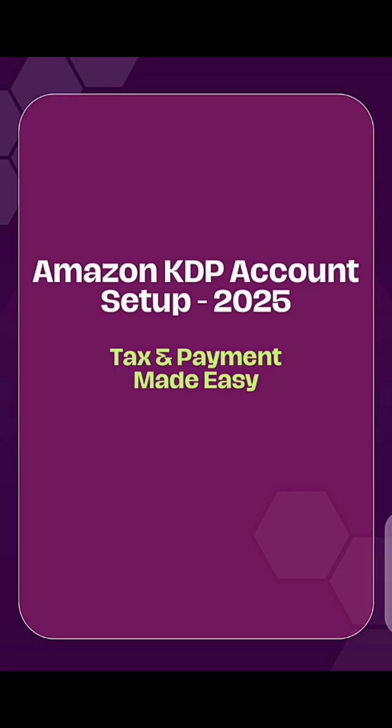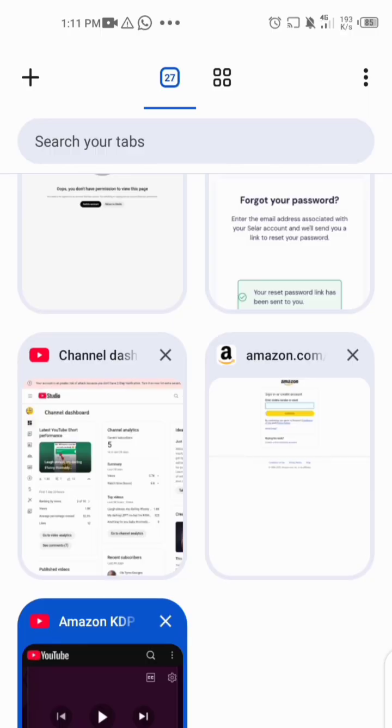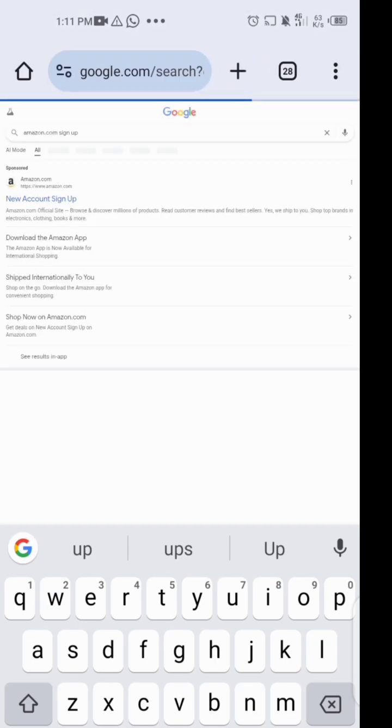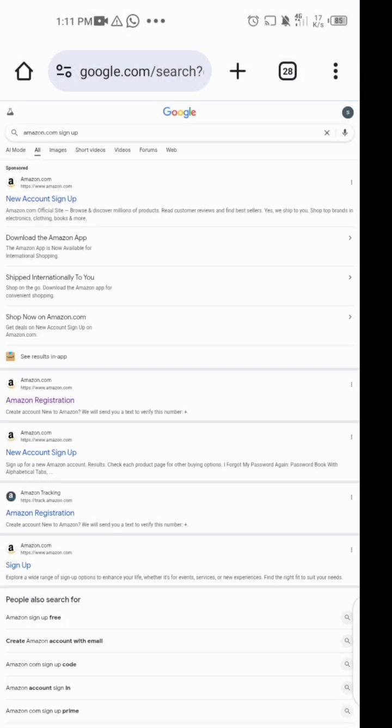So I'm just going to head over to the site. I'll be using the browser for this step. Alright, so I'll be using Chrome browser, okay? Go to a new tab, search for amazon.com sign up, new account.